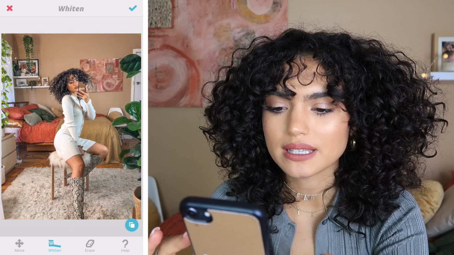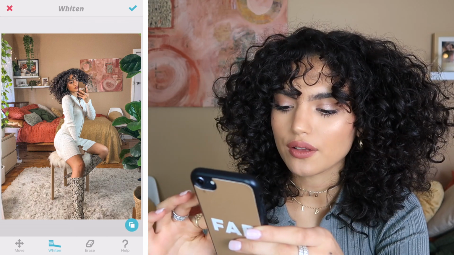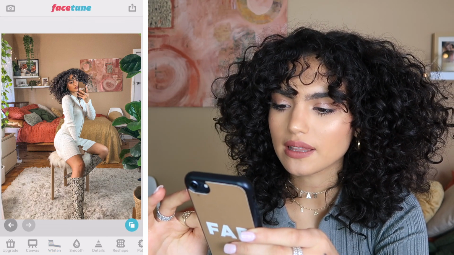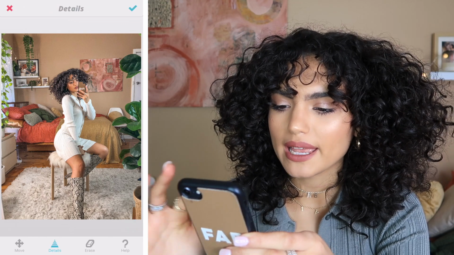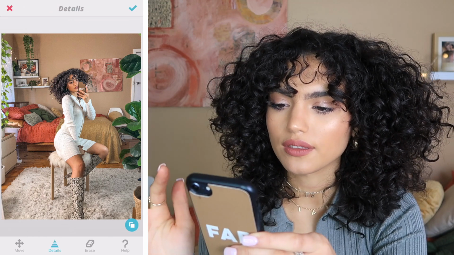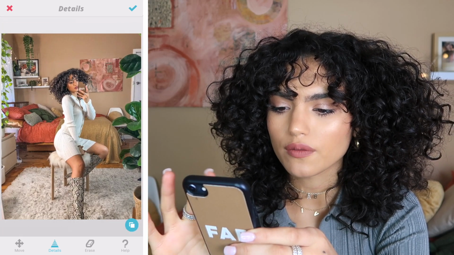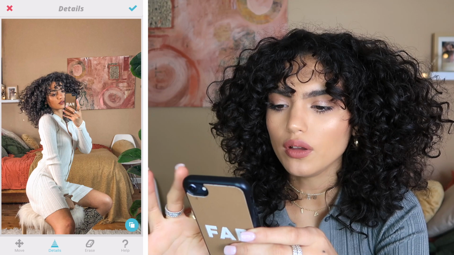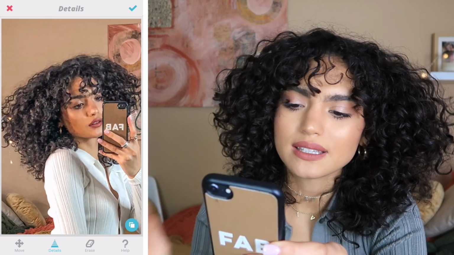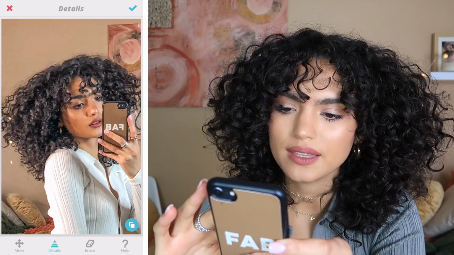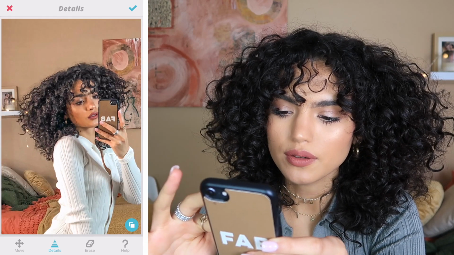As you can see, that just makes it a bit more cleaner. And then I'll go to details, and sometimes I'll just lightly run over the plant on the right, run over the plant on the left, run it over the painting in the background. I can zoom in and go over my curls to make them pop even more. I just do this very lightly, otherwise it's very obvious. In this case I'd probably bring out the details of the boots, make them pop.